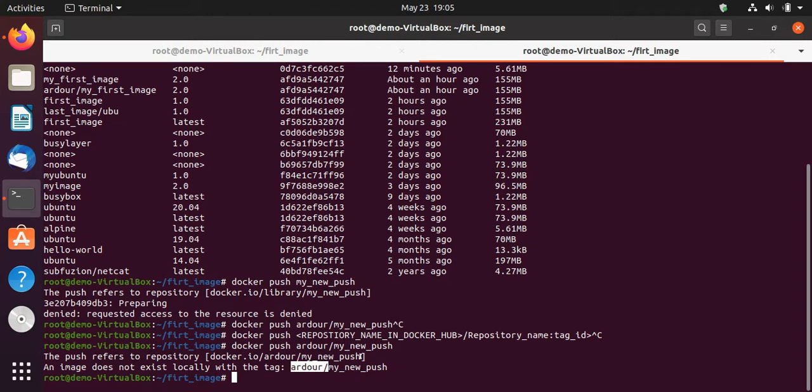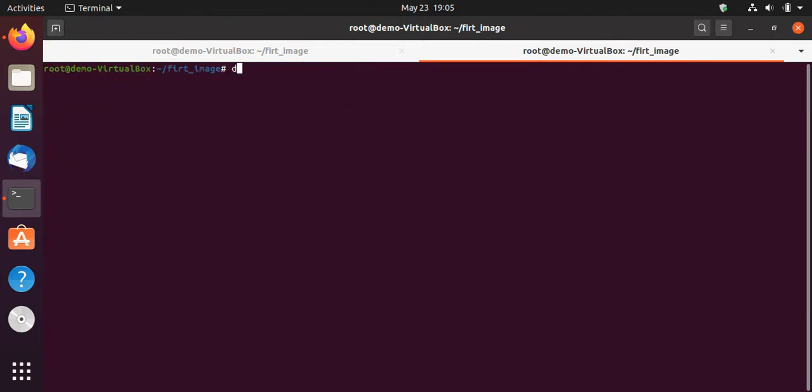What I can do is use another command that we will see. Let's clear this. Docker tag, repository name, new repository name, tag ID. Okay, so this is a really good Docker command, another command which we can use to change the name of the repository on the fly.